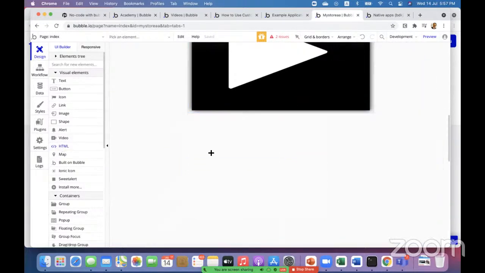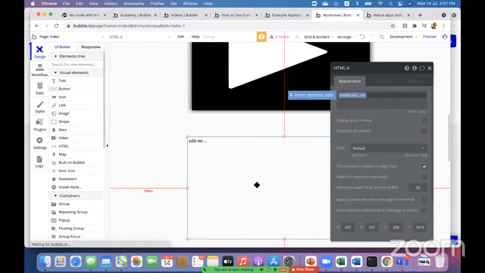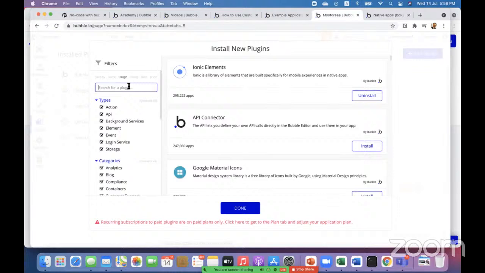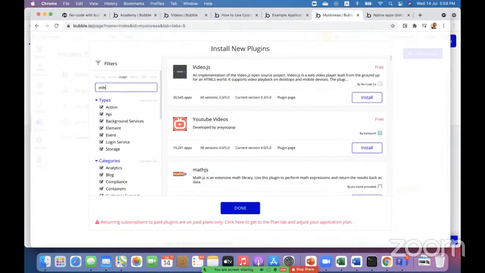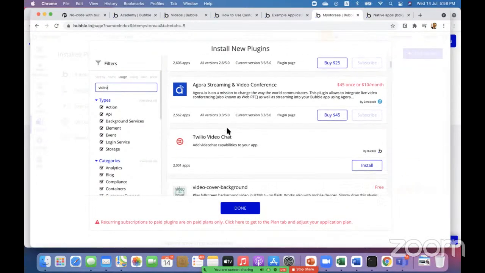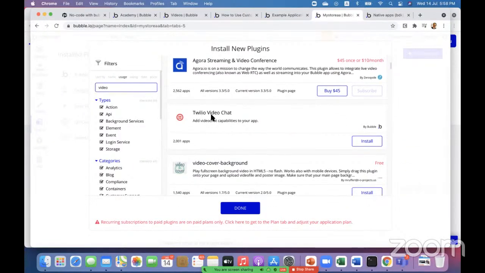You put HTML and use an iframe and things related to that. So you can put an HTML element here that has a video, or an HTML5 video, and it will run that. There are many plugins to do with video. If you search for video, you will find so many types of plugins you can add, with special features like Twilio video chat.